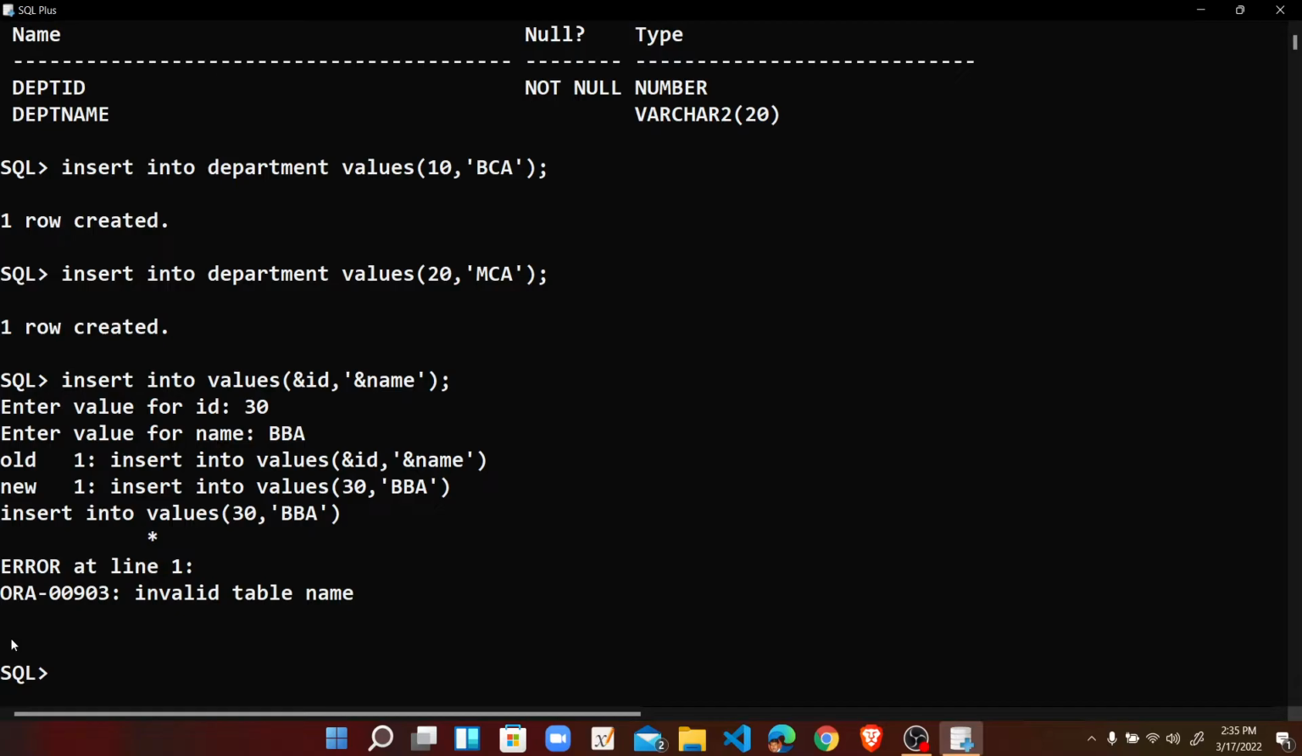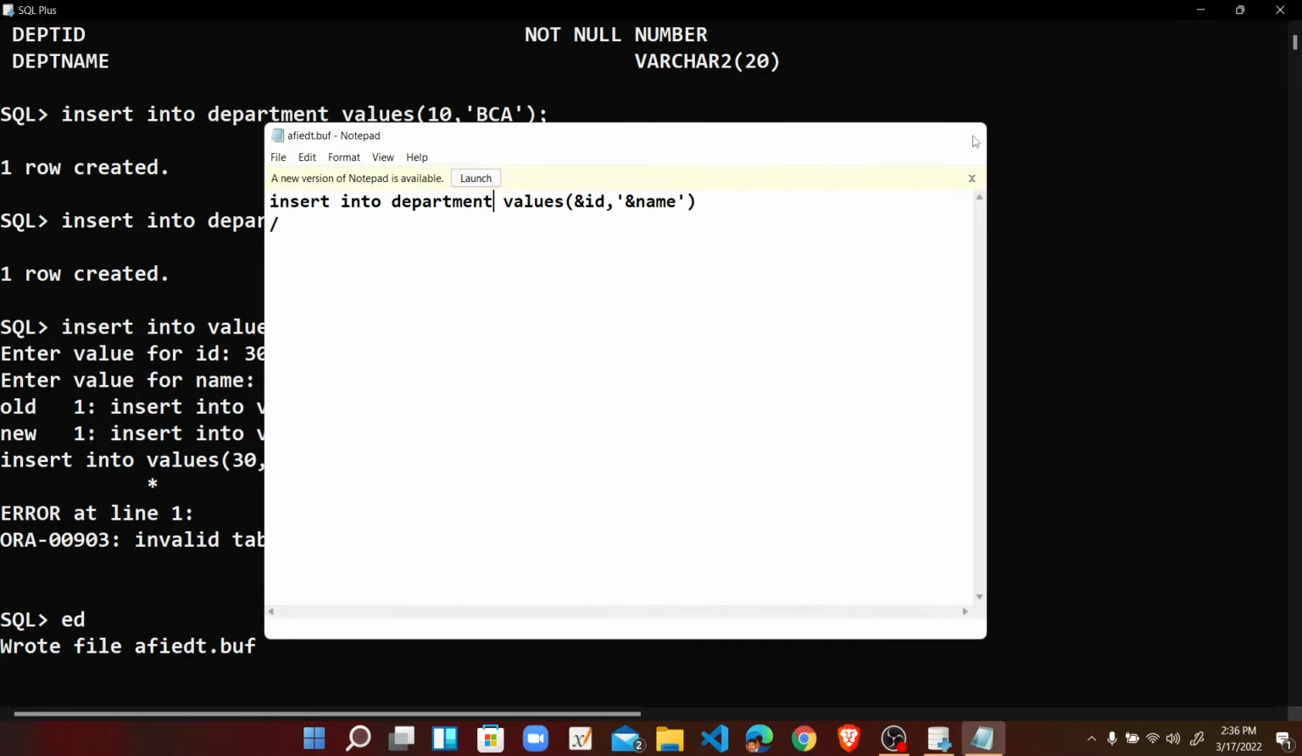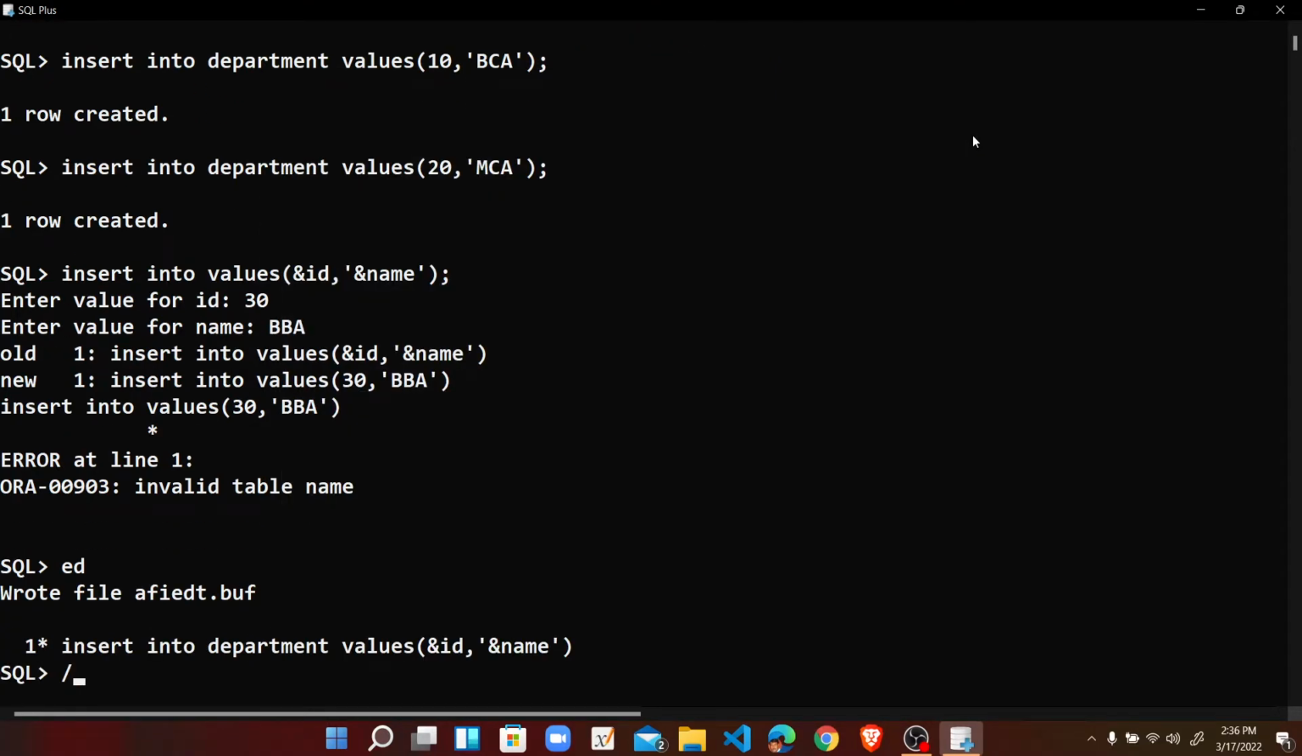Invalid table name, as we have not provided any table name here. So that must be a wrong thing. So here: insert into, the name of the table, and that one is the department, and Ctrl S to save, and then exit and front slash.